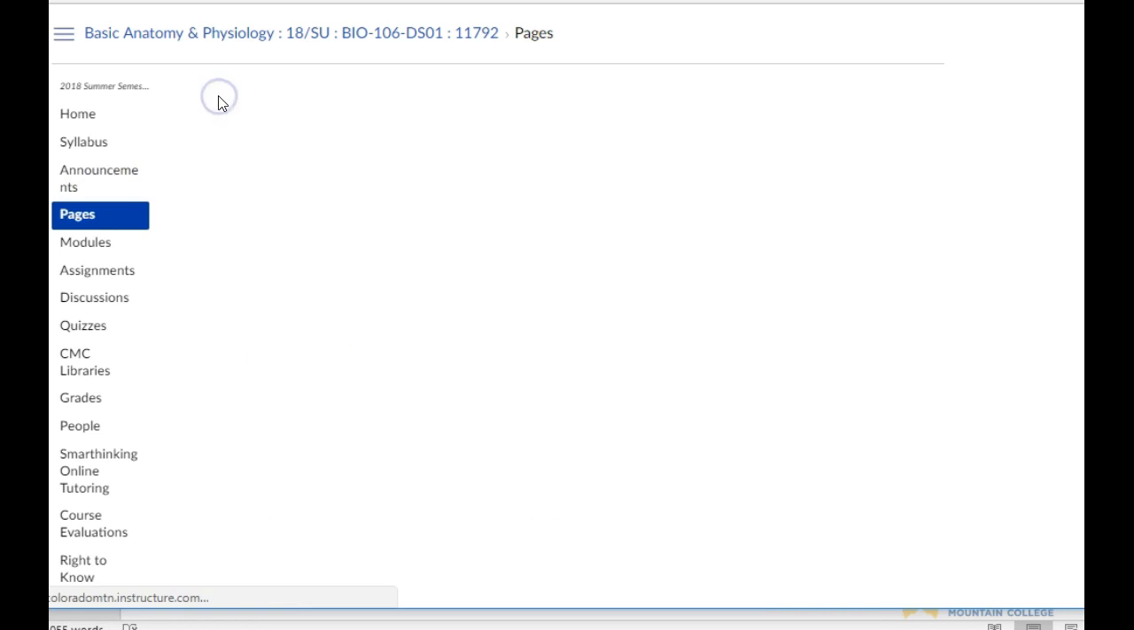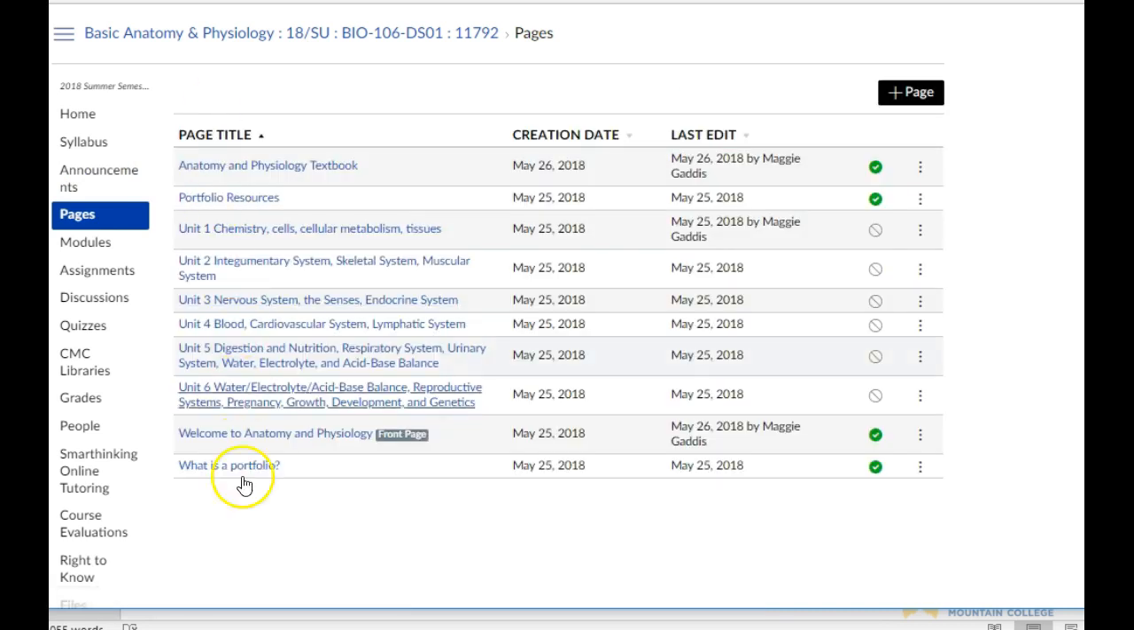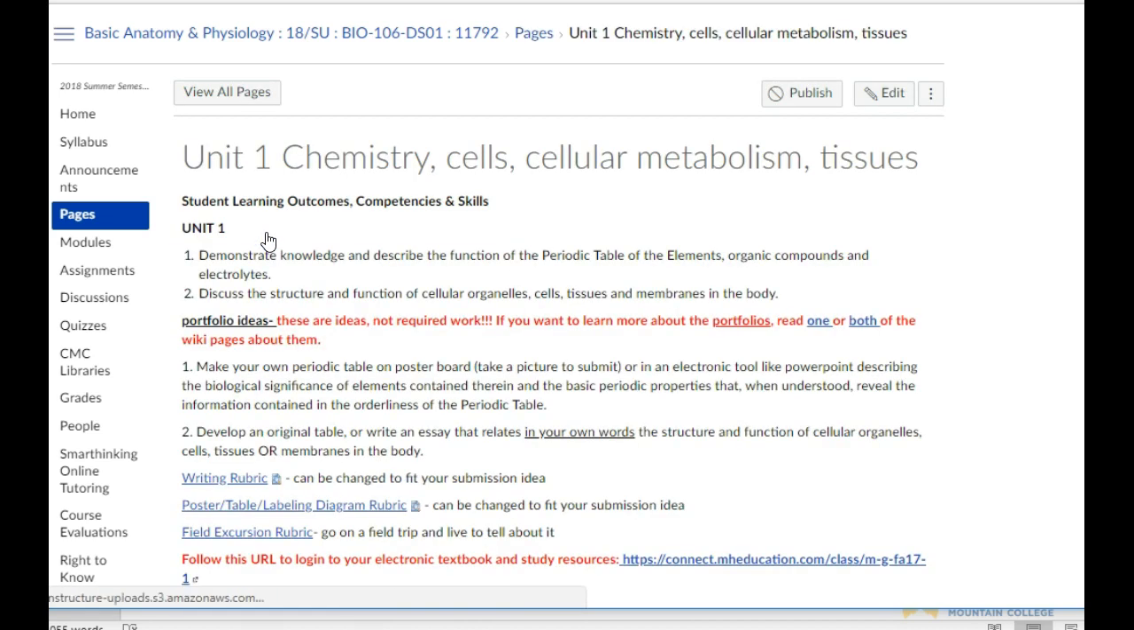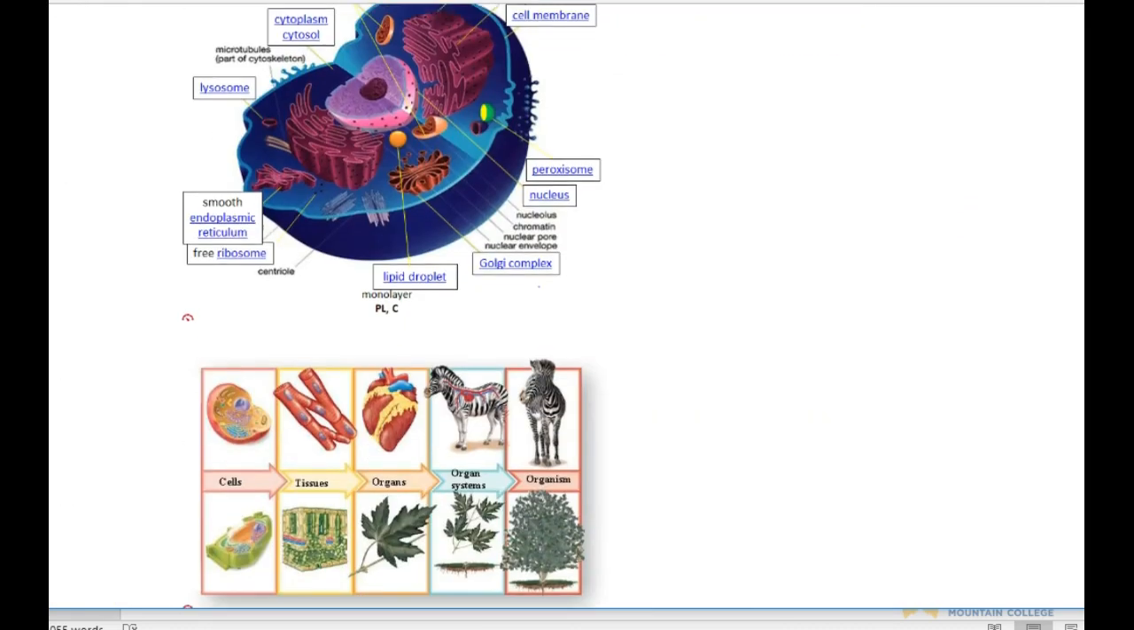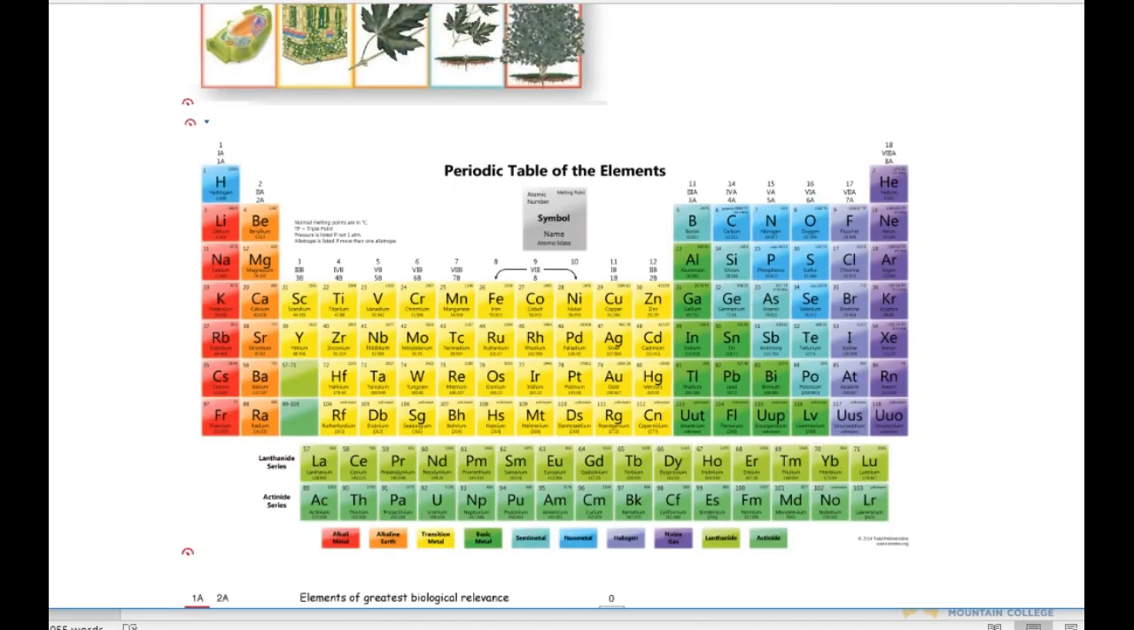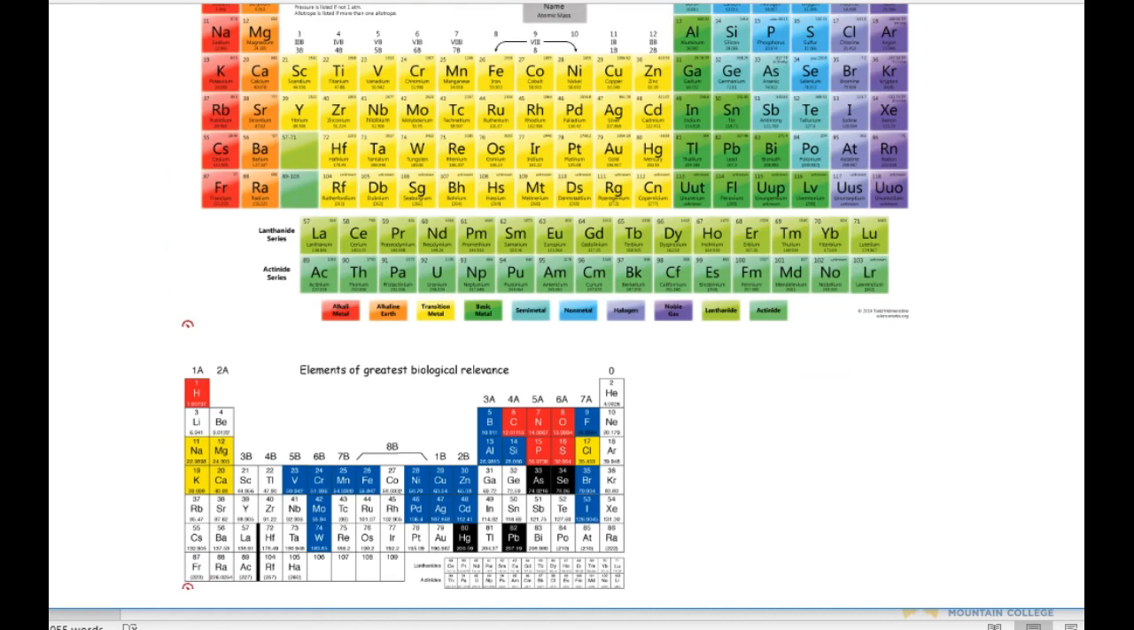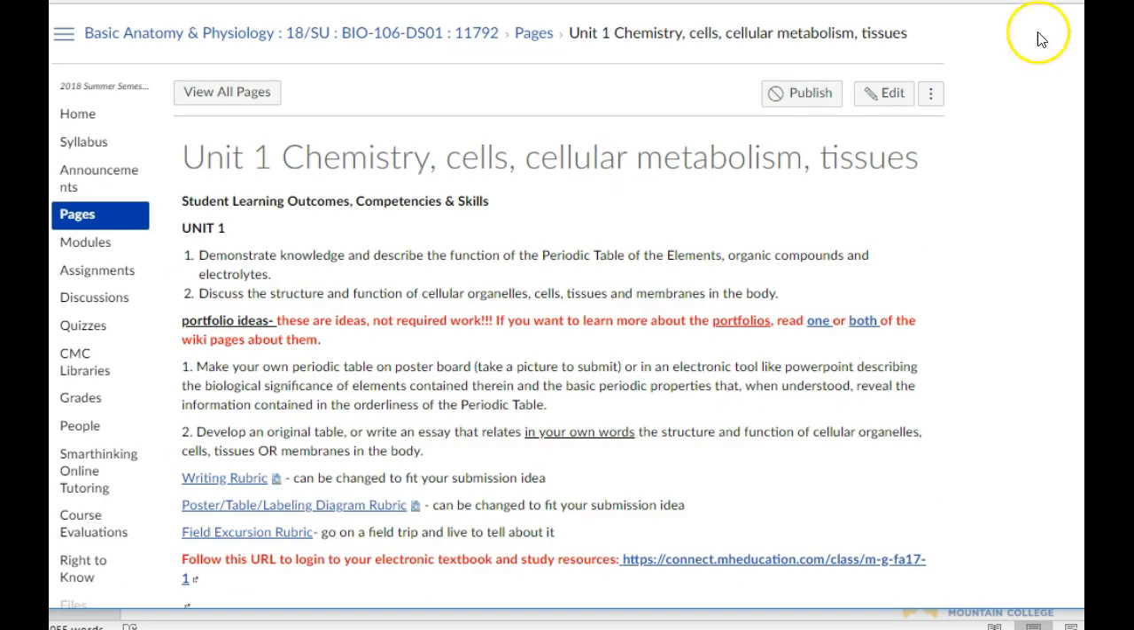If you want to see all the pages, you just click View All Pages. I changed the textbook, so I will publish these, but I just want to make sure that they're still aligned appropriately with the new textbook. But these are just additional resources that are available for you to study with when you have a few minutes.